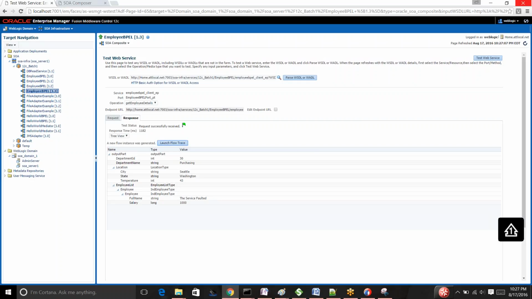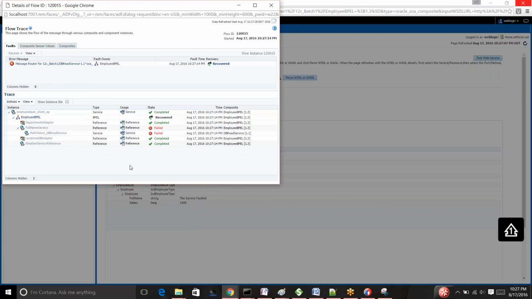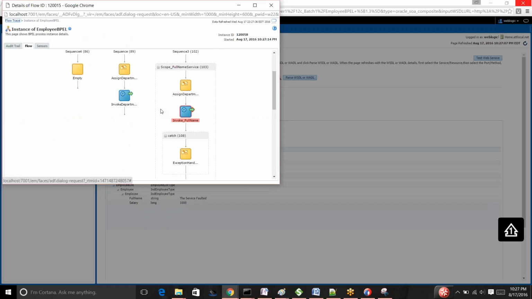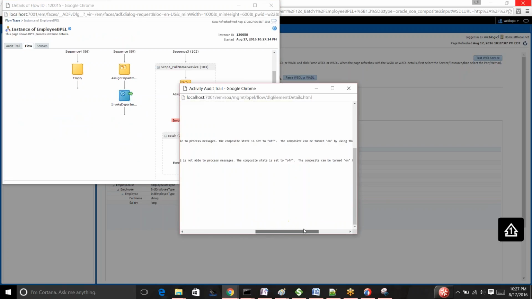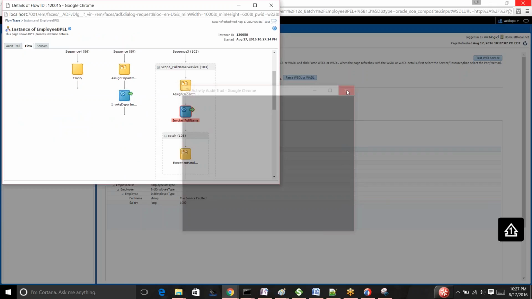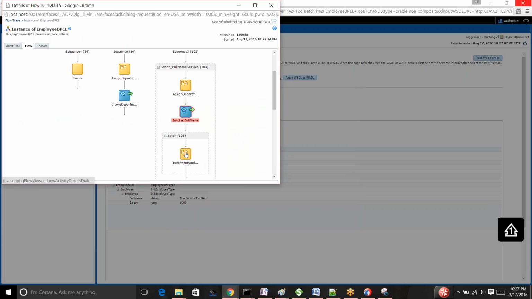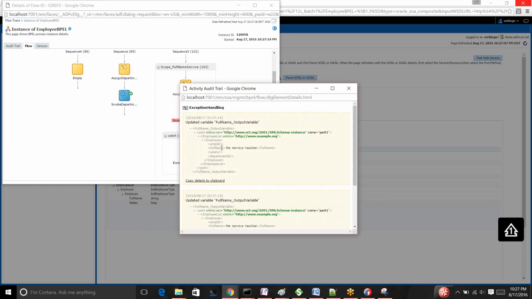If you want to look at the flow trace, even when it failed, it actually recovered because we did the exception handling. Otherwise, it would have been a fault. So here it is faulted, and you have the fault. It clearly gives you that it is a remote exception, and it went to the catch remote fault block.